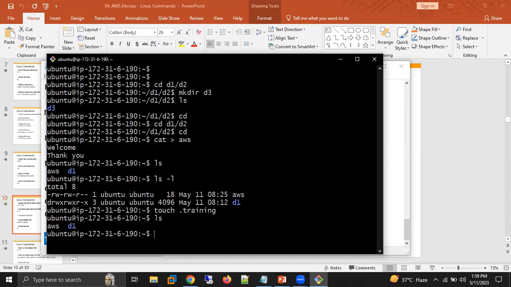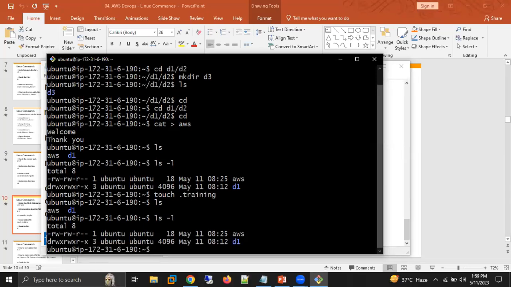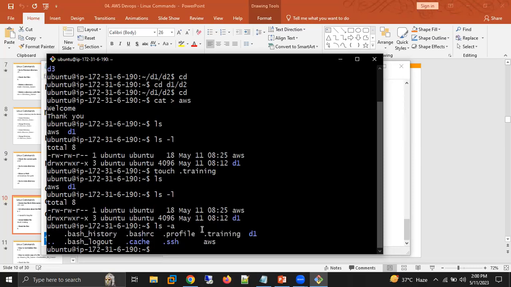I'm using ls. Are we able to see our training file here? ls -l. Are we able to see our hidden file here? No. Why? Because .training is a hidden file. So how can we see our hidden files? By using the command ls -a. With the help of ls -a, we are able to see our hidden file.